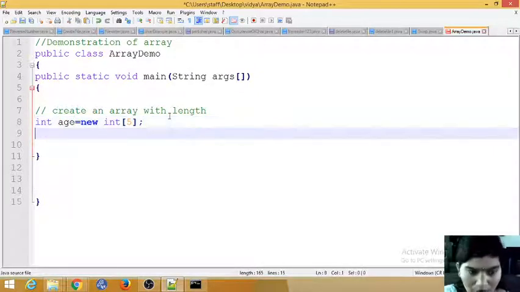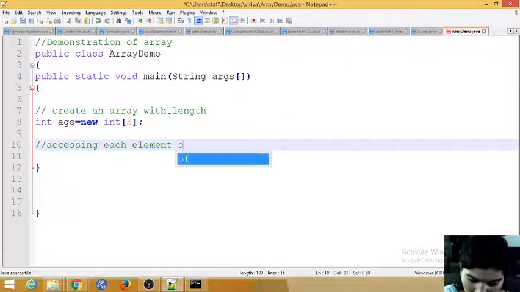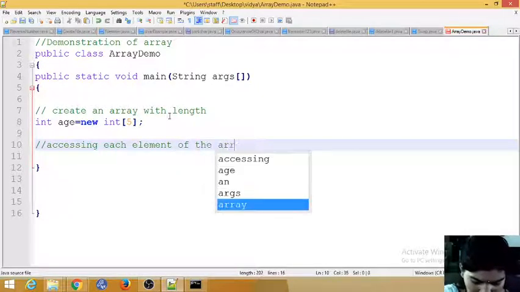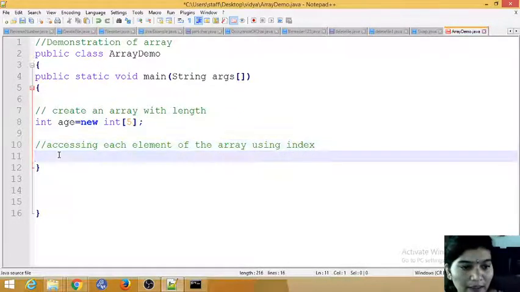Now, how to access those variables? Accessing each element of the array using the index. The index plays a very important role. Index 0 means the first element, index 1 the second element, like that. The index plays the main role. If you want to access the third value, use that index and you can get that value.